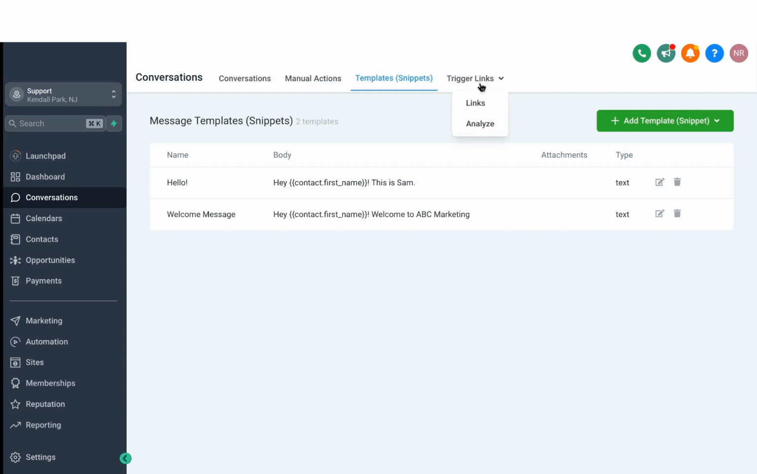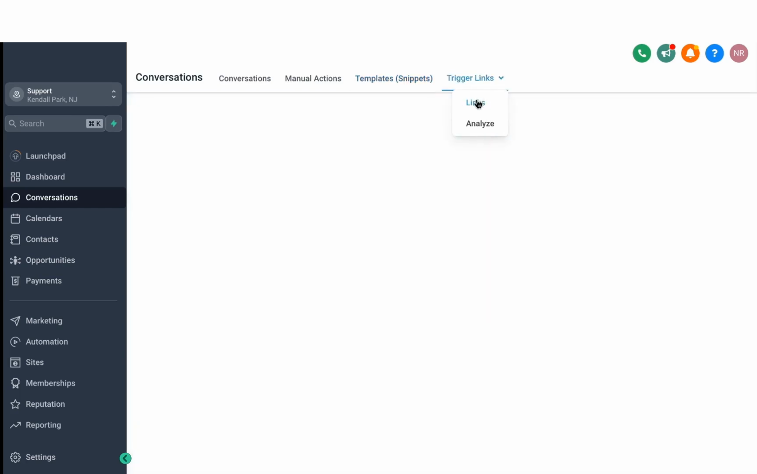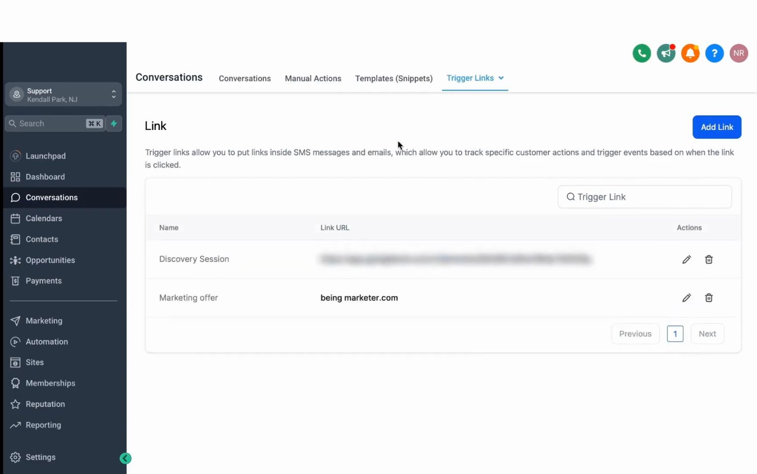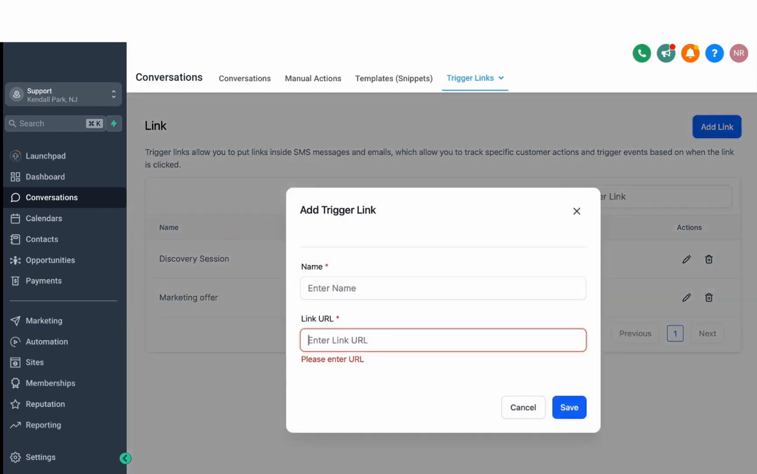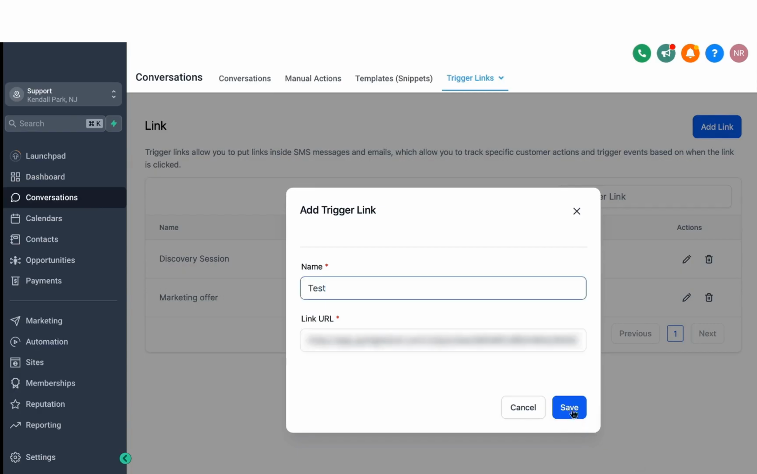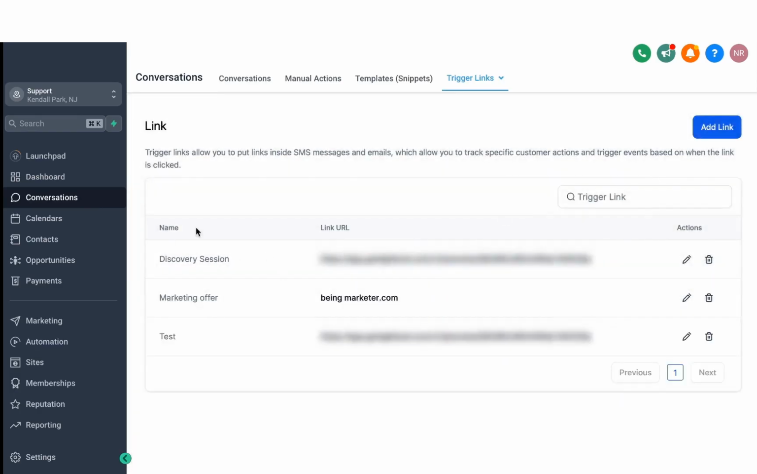Finally, the last one we have is trigger links. Trigger links are really powerful because they allow you to map your previous links. Then, when somebody clicks on a link, you'll be able to track it, as well as build automations on top of it. If you want to create a trigger link, all you have to do is click on Add a Link, then paste your URL here where you want to track if people click on it, and then you can name it and click Save.